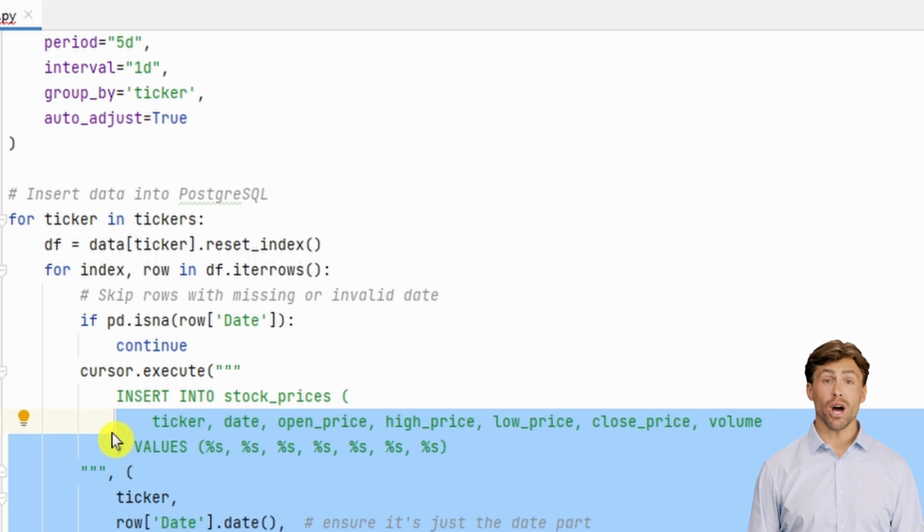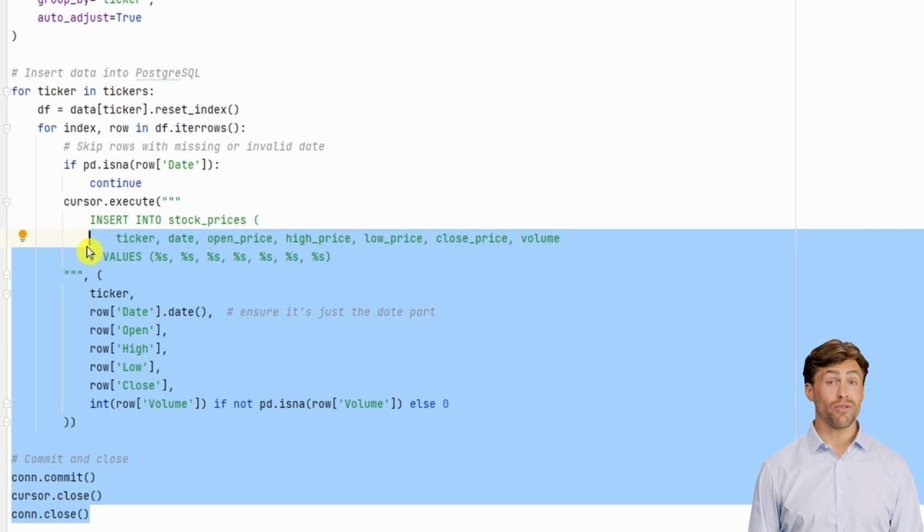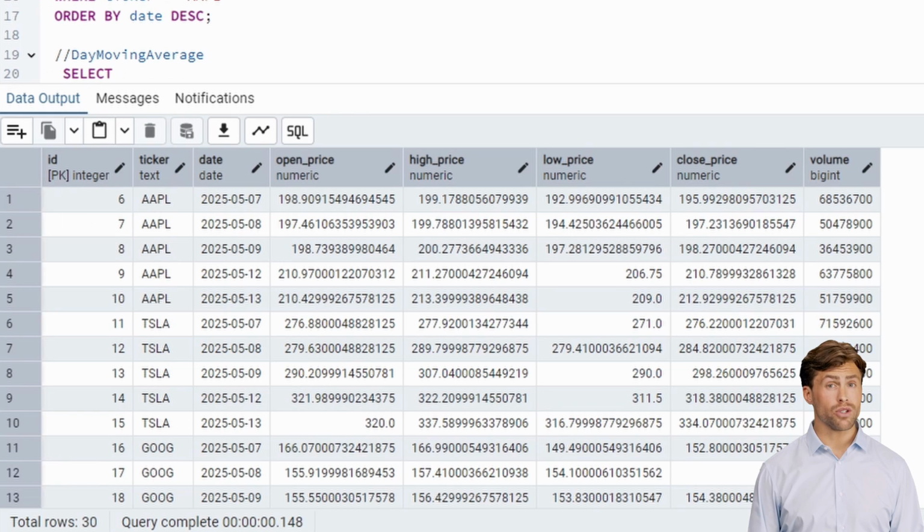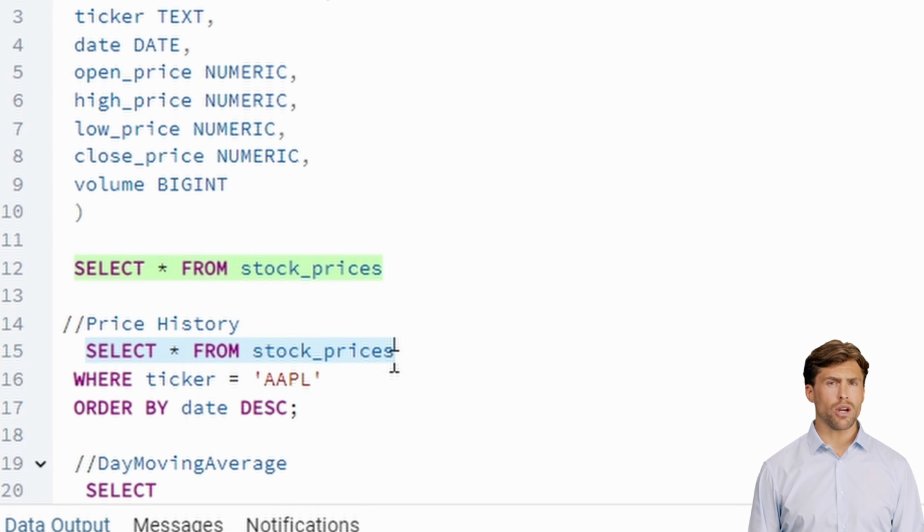Let's analyze stock trends using SQL. Now that our stock price table is filled with the live data, let's write SQL queries to detect trends using moving averages, a key technique used in hedge funds. Simple price history query. Select star from stock prices where ticker equal to AAPL order by date descending. 3-day moving average of closing price.